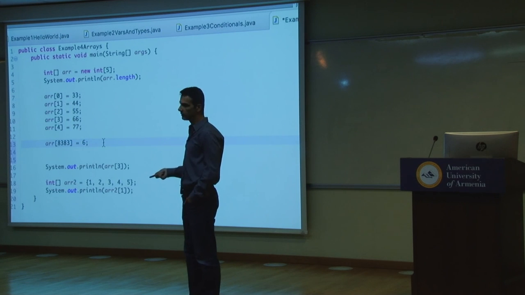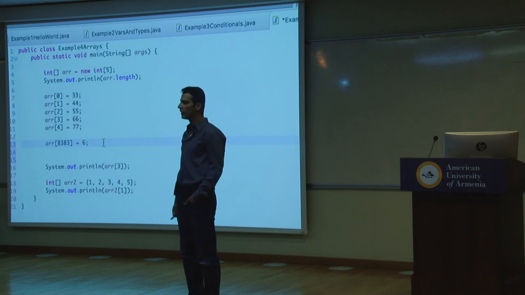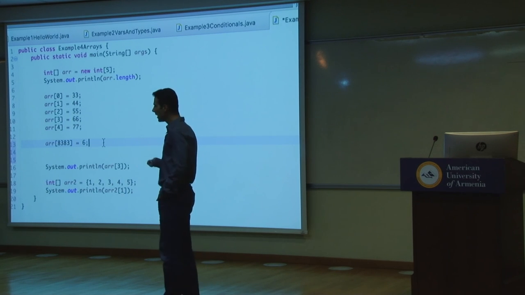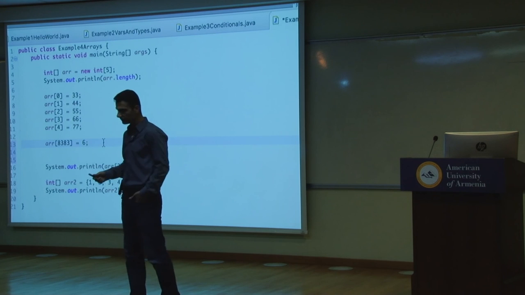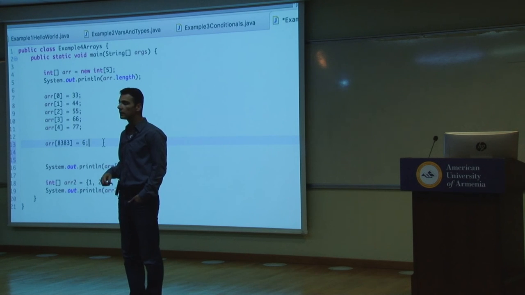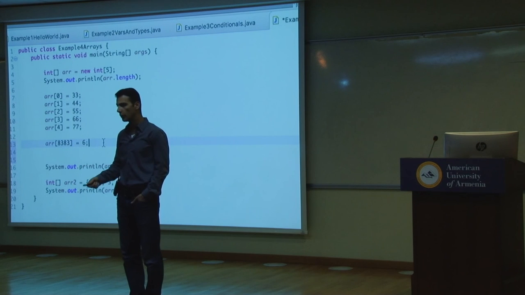Yeah, that's fine. You can do that. Then you get a bunch of nulls in between. Not an array. There are other structures you can use, objects, but not an array. An array has a fixed size. To reduce the length of this array? No, you have to create another array. It's immutable. The size is immutable. You have to create another one.